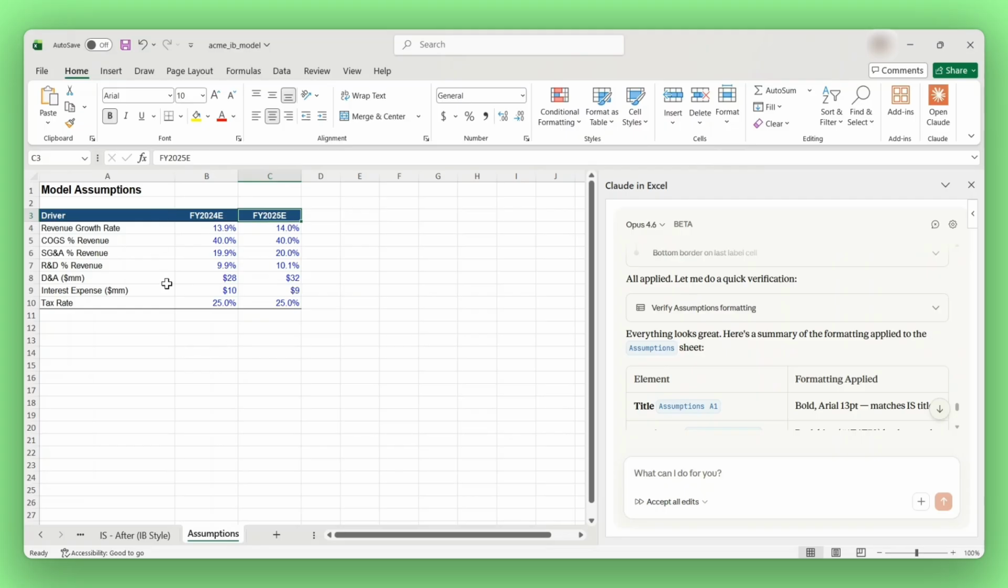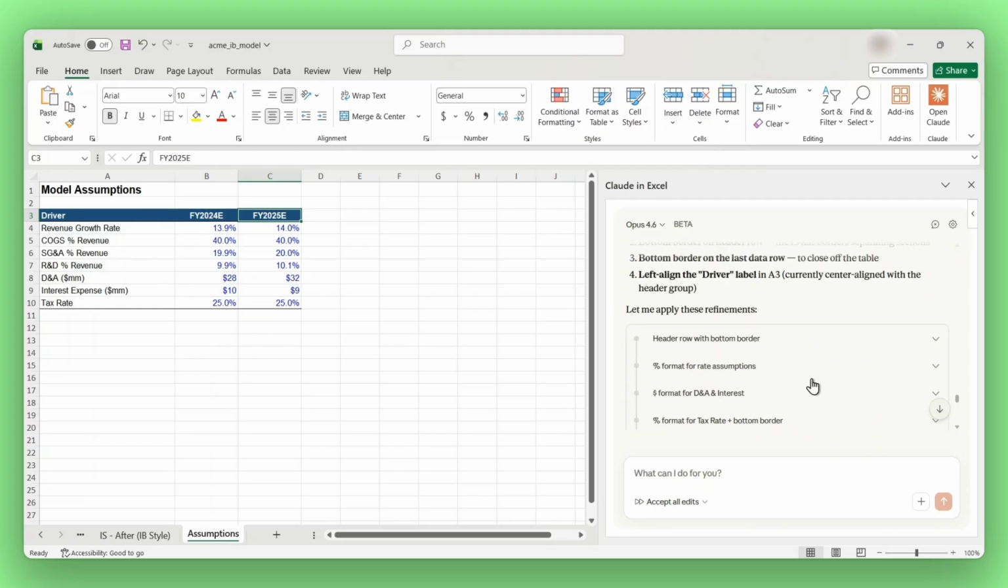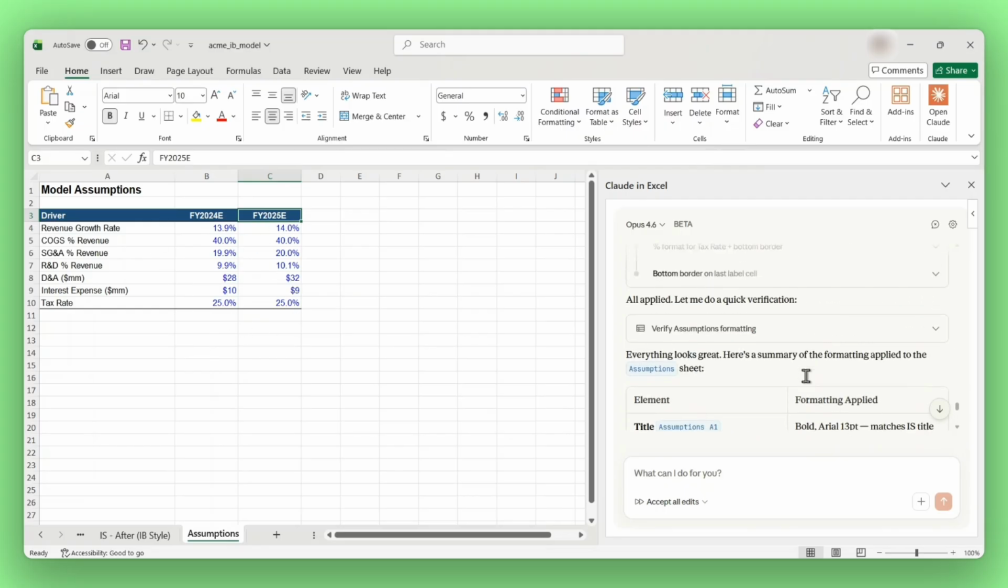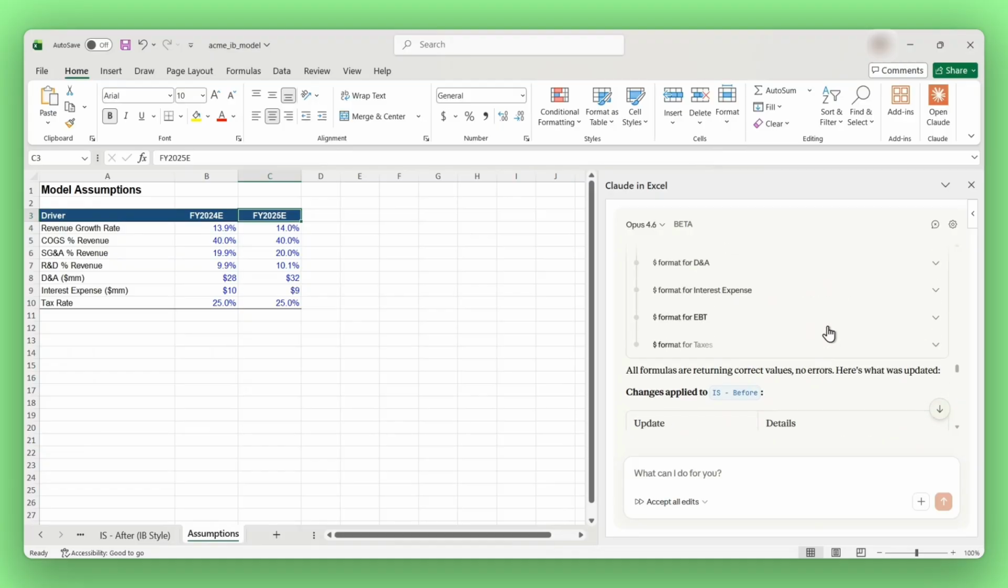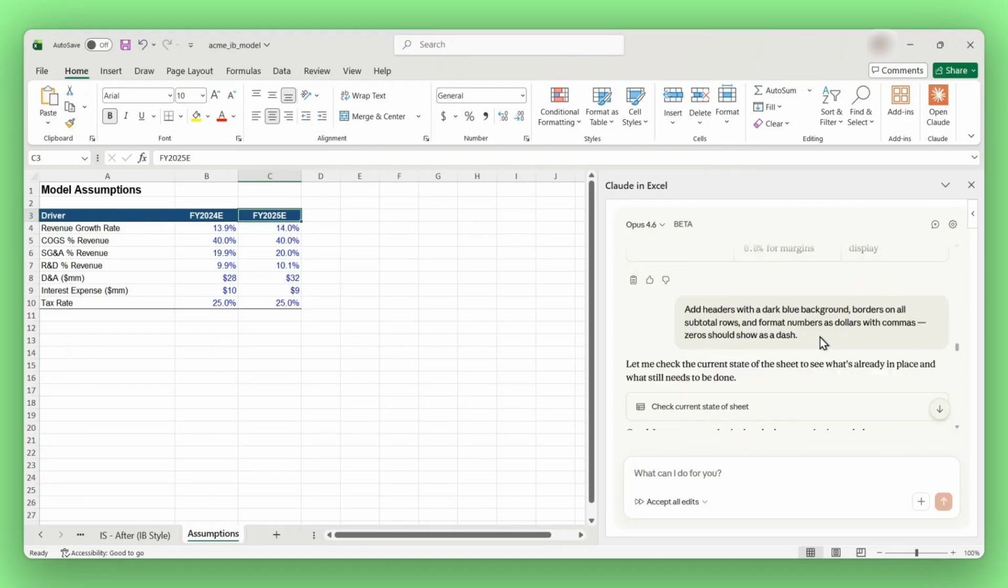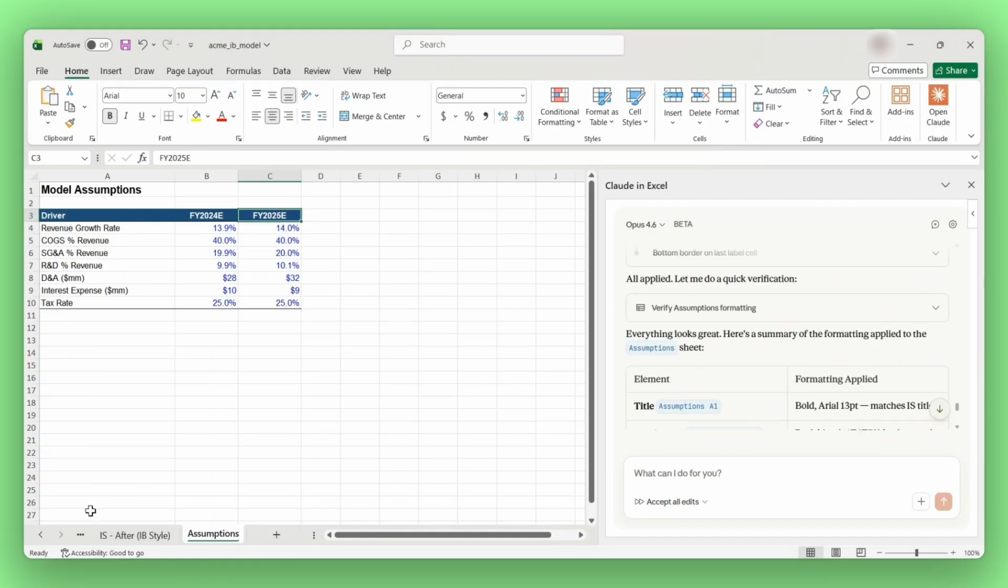3 prompts, dark blue headers, IB color coding, consistent formatting across the whole workbook. The kind of thing that used to eat up an afternoon is done before your coffee gets cold.